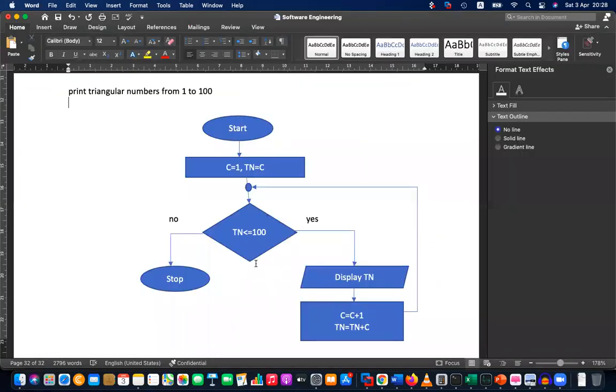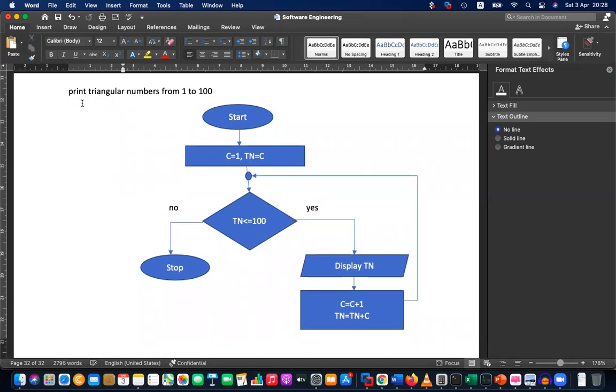Some of you might have used that, n multiplied by n plus 1 divided by 2, and this n is actually c. So this is another mechanism, but this is too complex. So rather than using the equation, you can generate using the same flowchart. If someone has used the equation, that is also correct, but this is simpler. Please draw this, and this is how you print the triangular numbers. Now, after drawing this, let's continue to the code one by one.